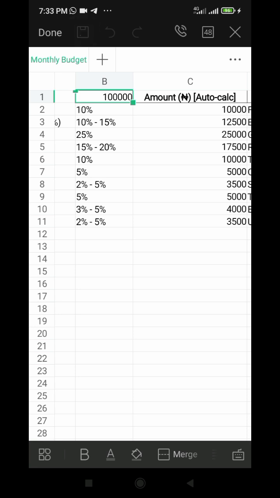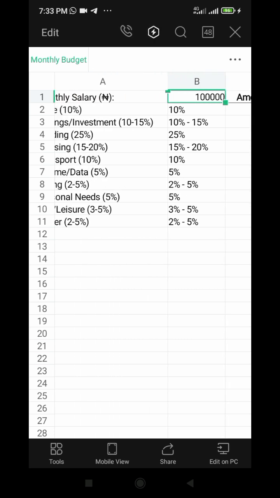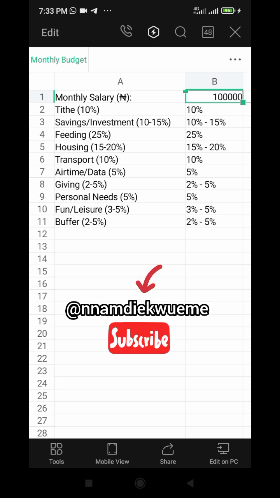Remember, you can edit, you can add some parameters here. For example, you want to add another thing under giving. Maybe you want to start a charity program.